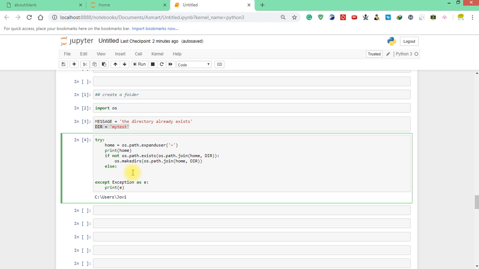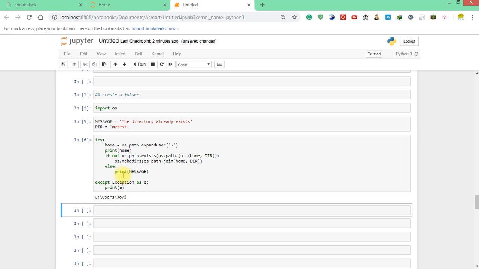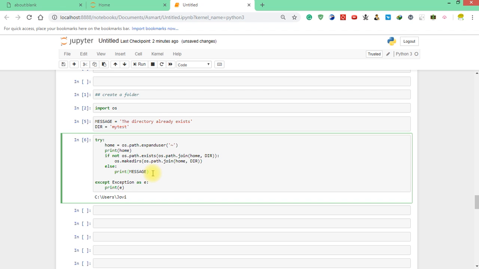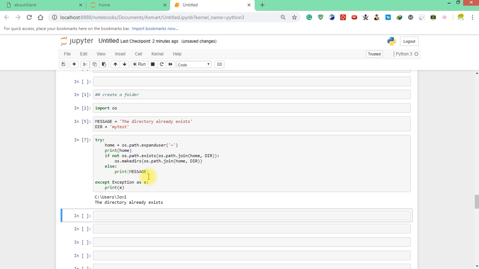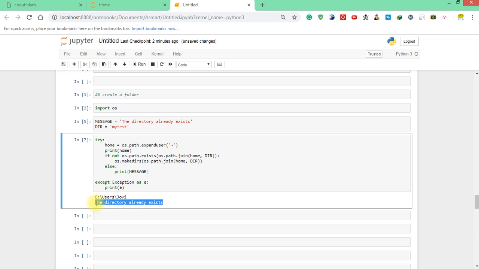But if it does exist, then we are going to print that message of ours. And our message says that the directory already exists. Let's put this in caps. Great, and it works. What if we try to run this cell again? We should get a message. And here we have the directory already exists because we created it.